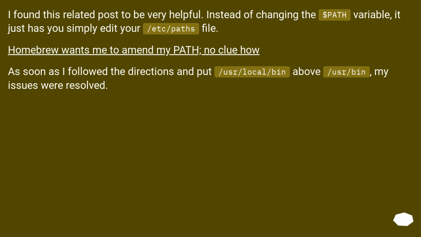I found this related post to be very helpful. Instead of changing the $PATH variable, it just has you simply edit your /etc/paths file. Homebrew wants me to amend my path, no clue how. As soon as I followed the directions and put /usr/local/bin above /usr/bin, my issues were resolved.